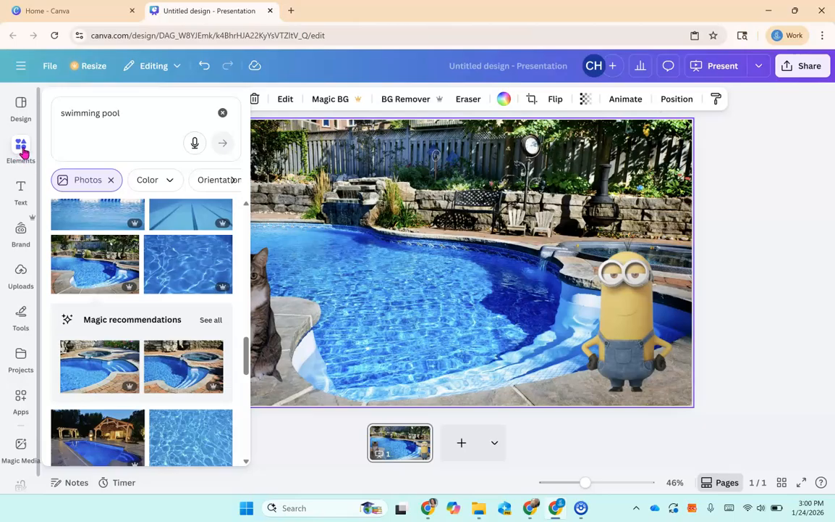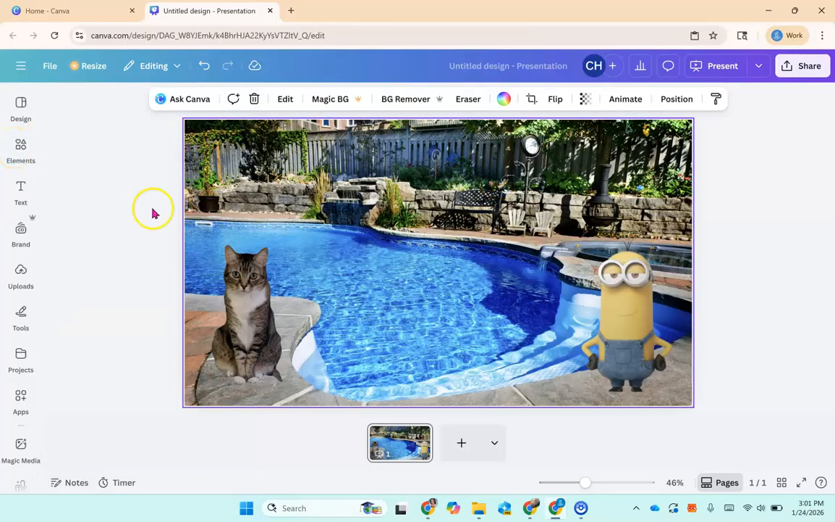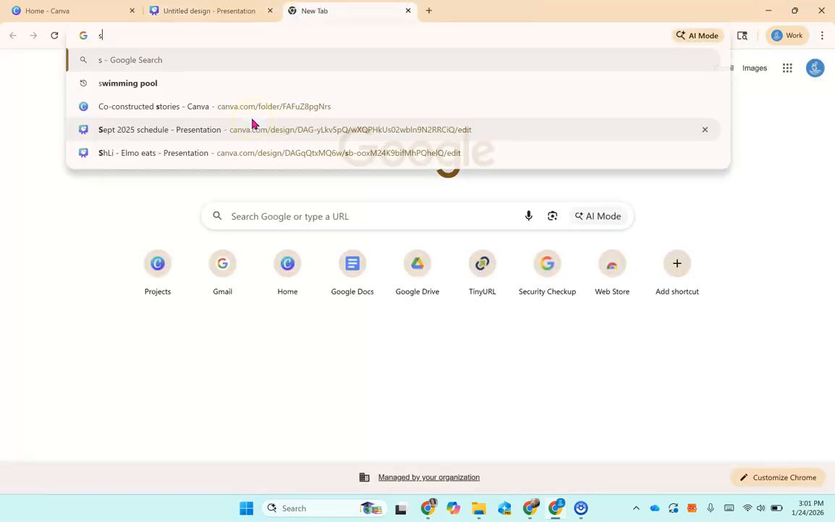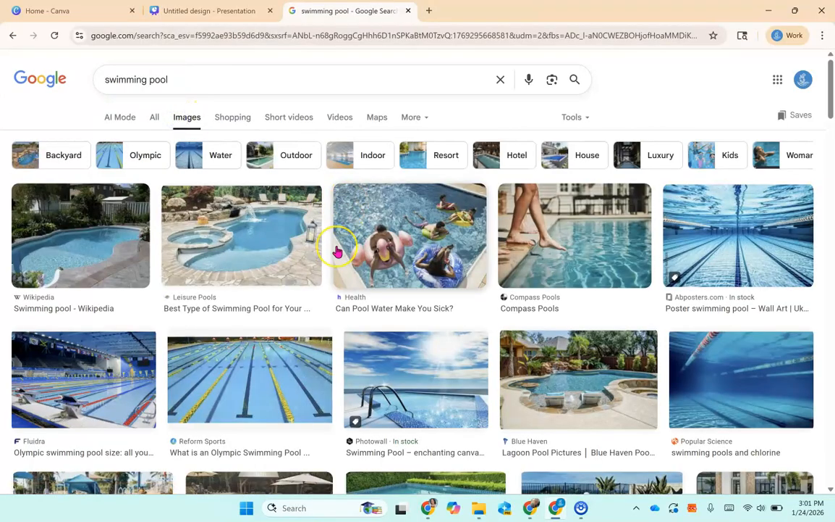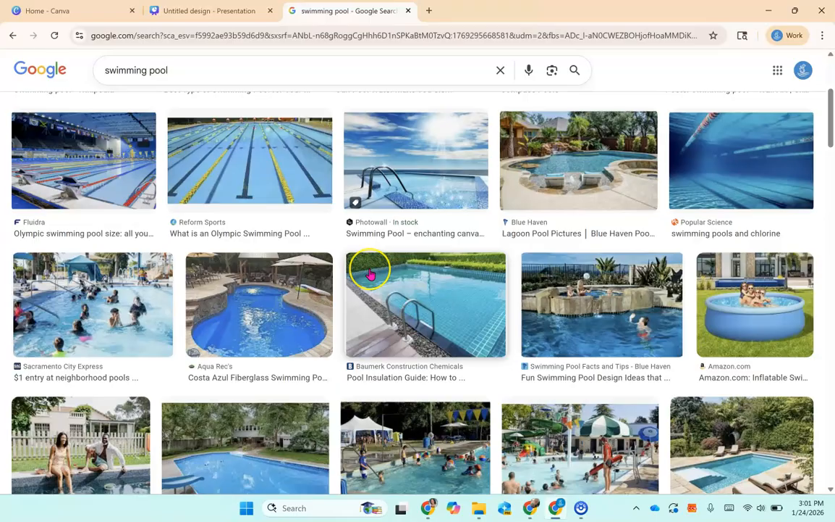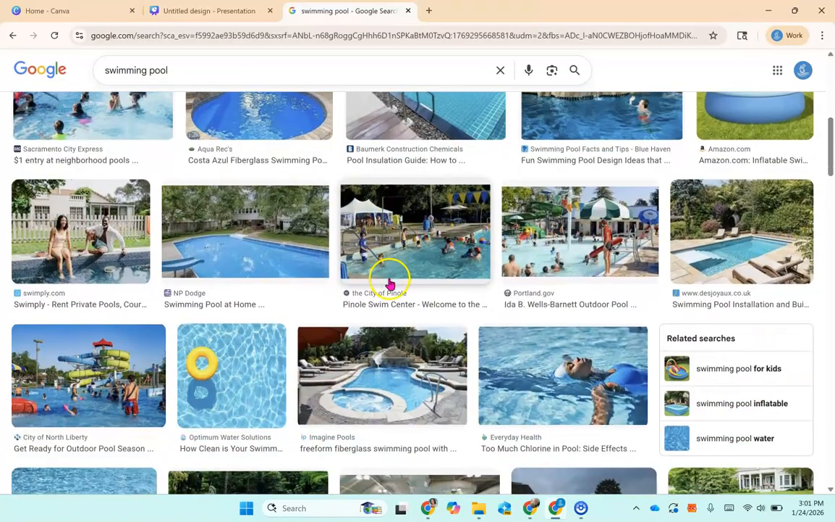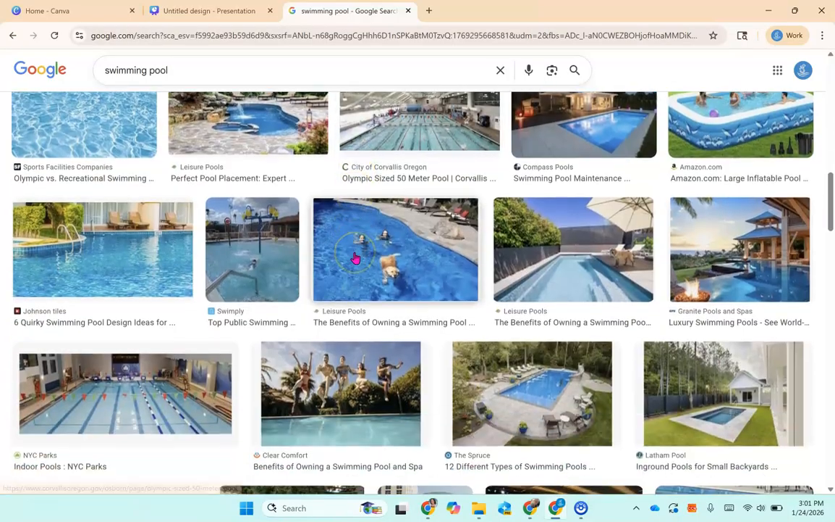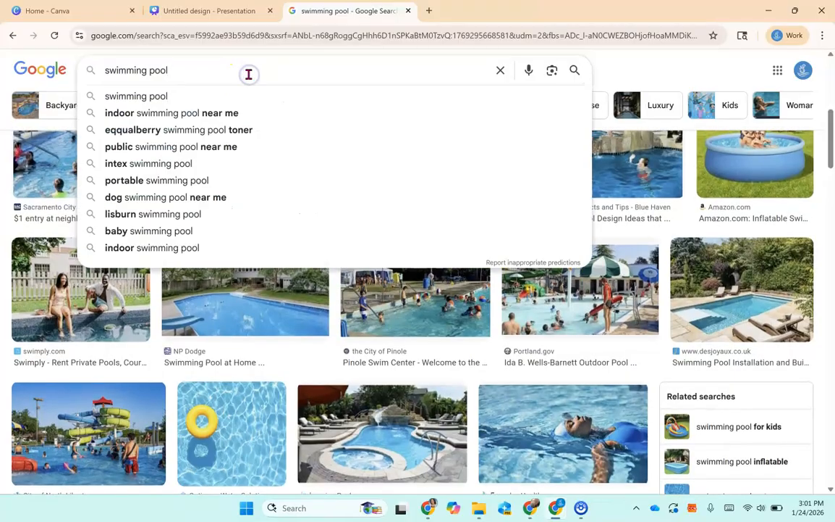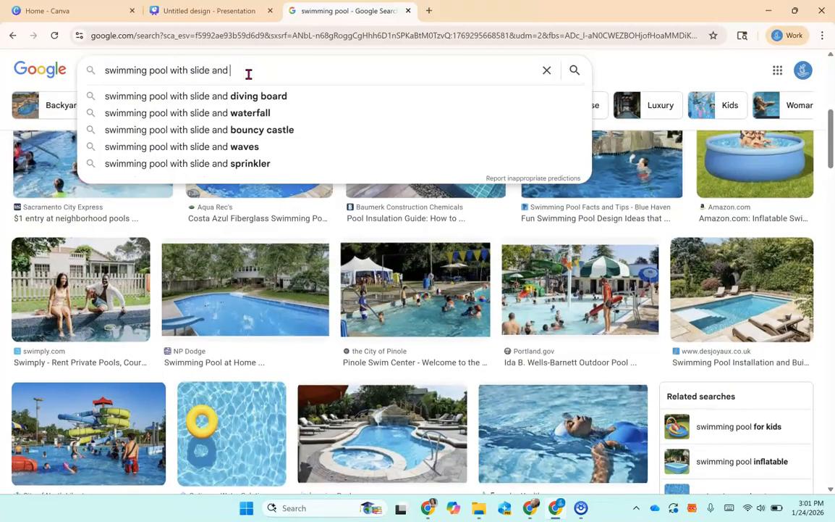I like to use this if I can, just because it's so convenient right here within the Canva platform. I never even have to go out of it, but we can certainly just go on Google Images as well and search for swimming pool and look at what's available. You know what might be fun is if we find one with a slide and a diving board. Like this one looks kind of good, but I want to be able to see the whole slide. So I'm going to find swimming pool with slide and diving board.